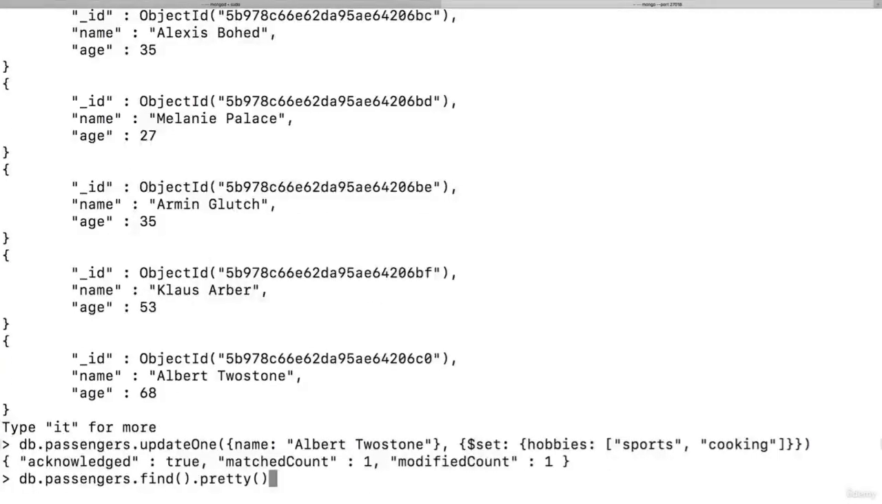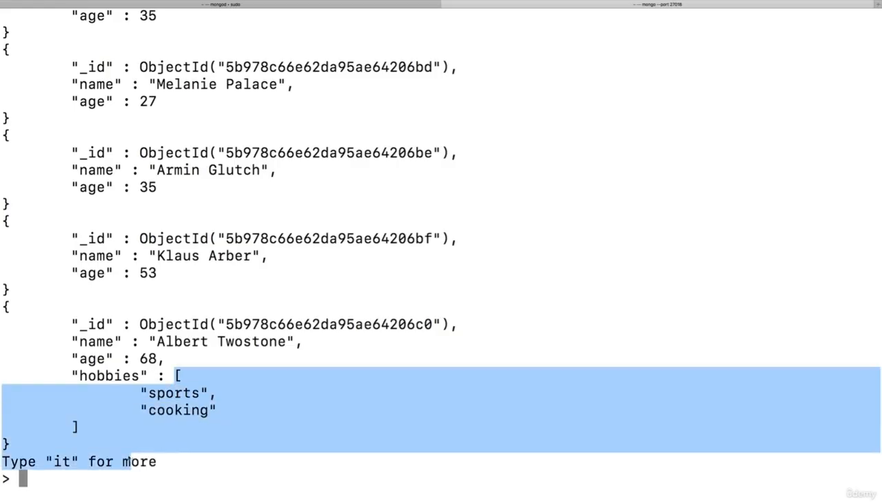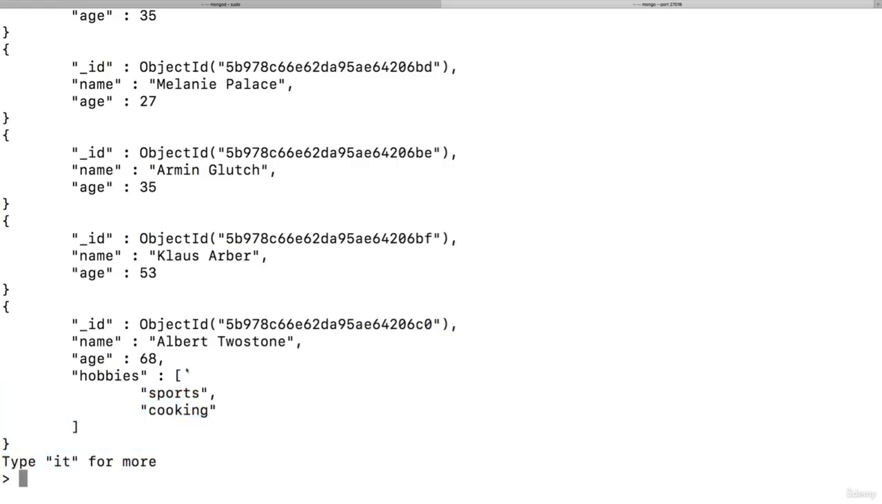If I hit enter and I output my passengers, you see Albert now has hobbies. He's the only passenger with that because we filtered for him. And hobbies is now a list of data. It's not a nested or embedded document. It's a list of strings in this case. And as I said, this could be numbers. This could also be other documents. So you can also have documents in an array, and you can have arrays in documents. This is possible. You can even have arrays in nested documents. This is all possible.